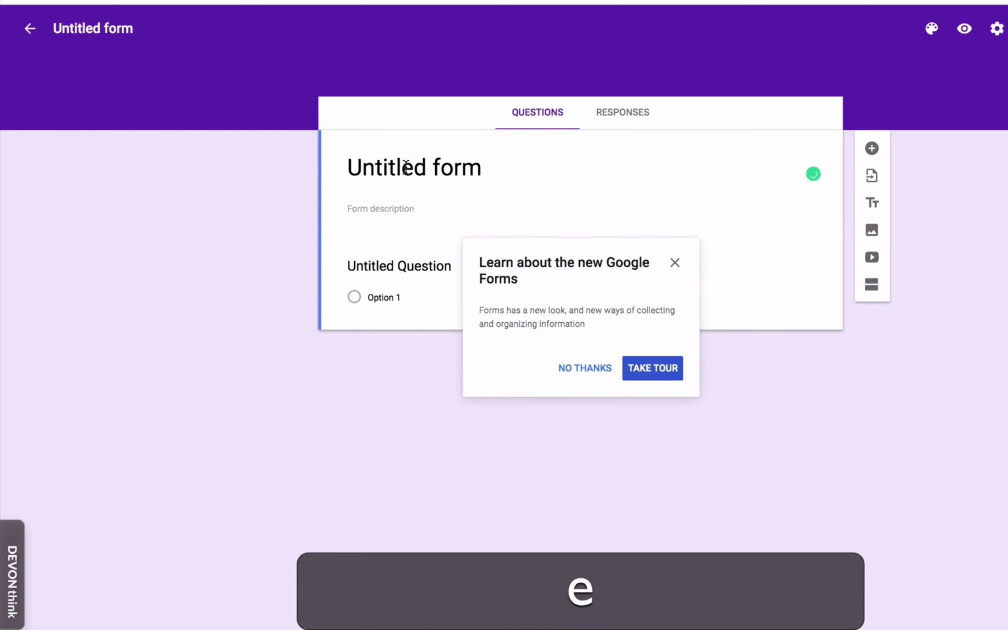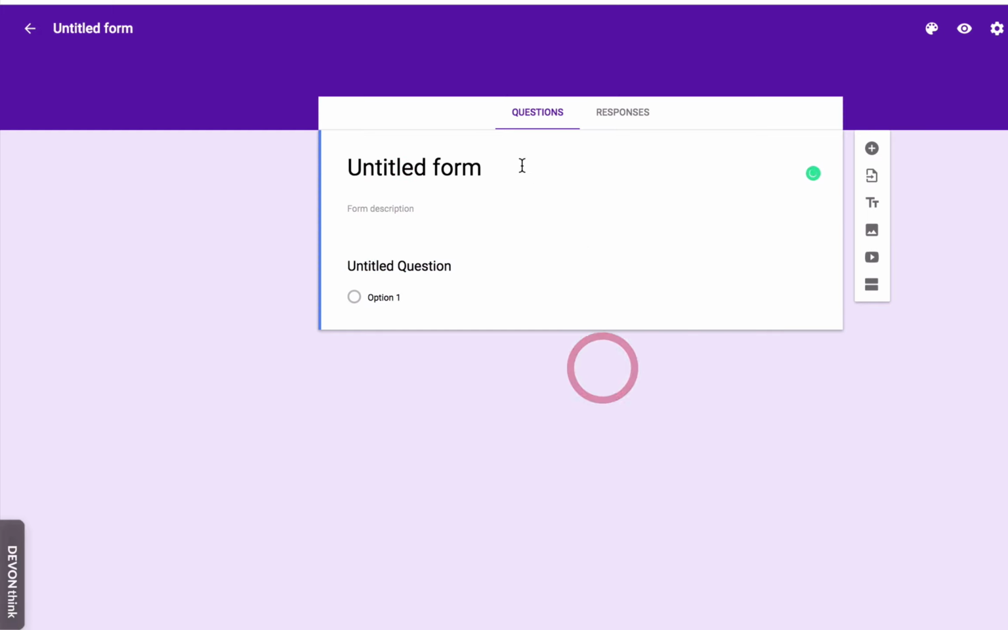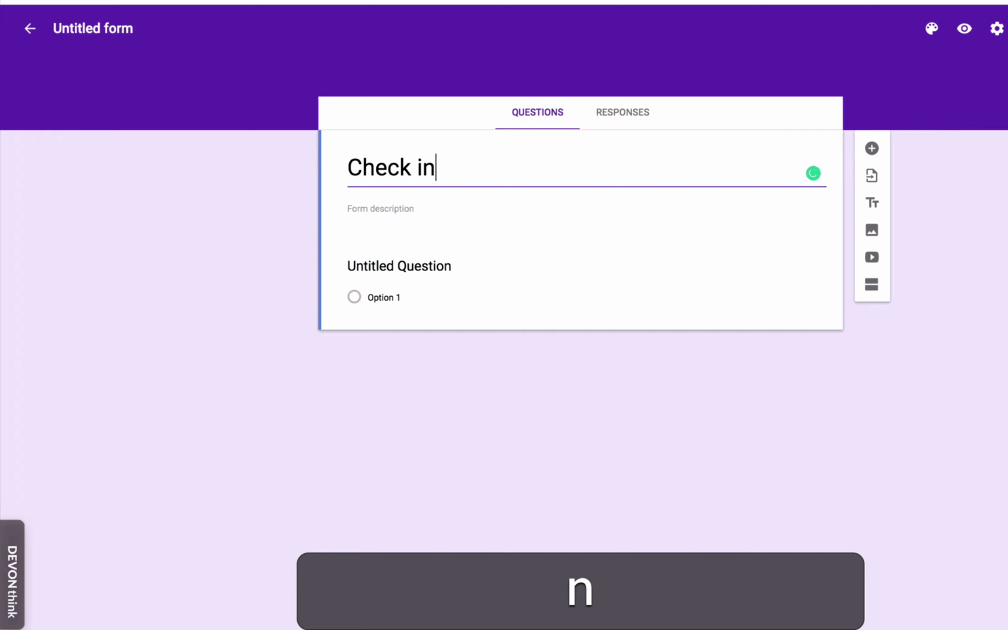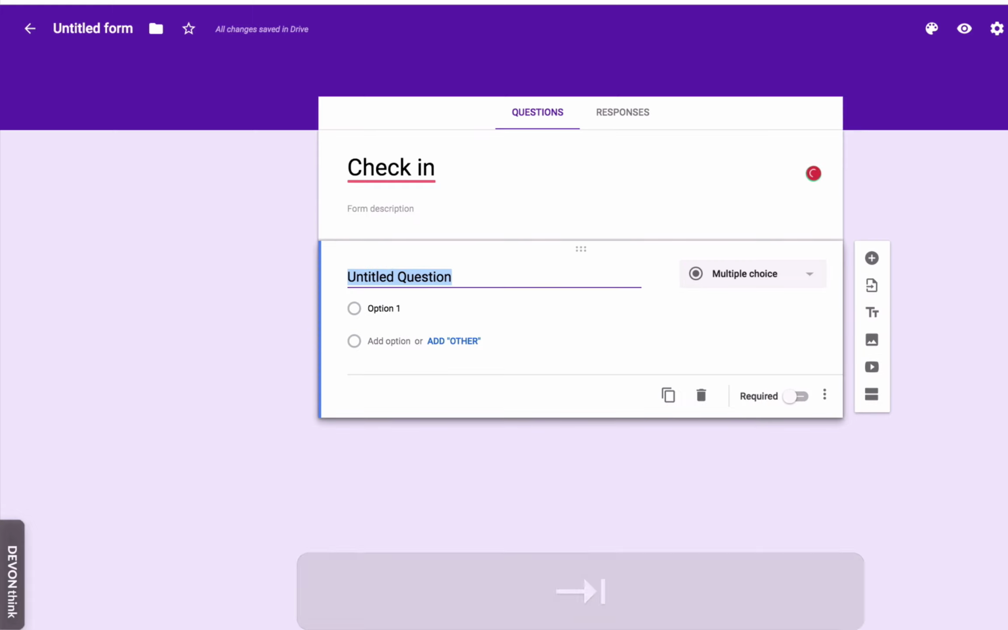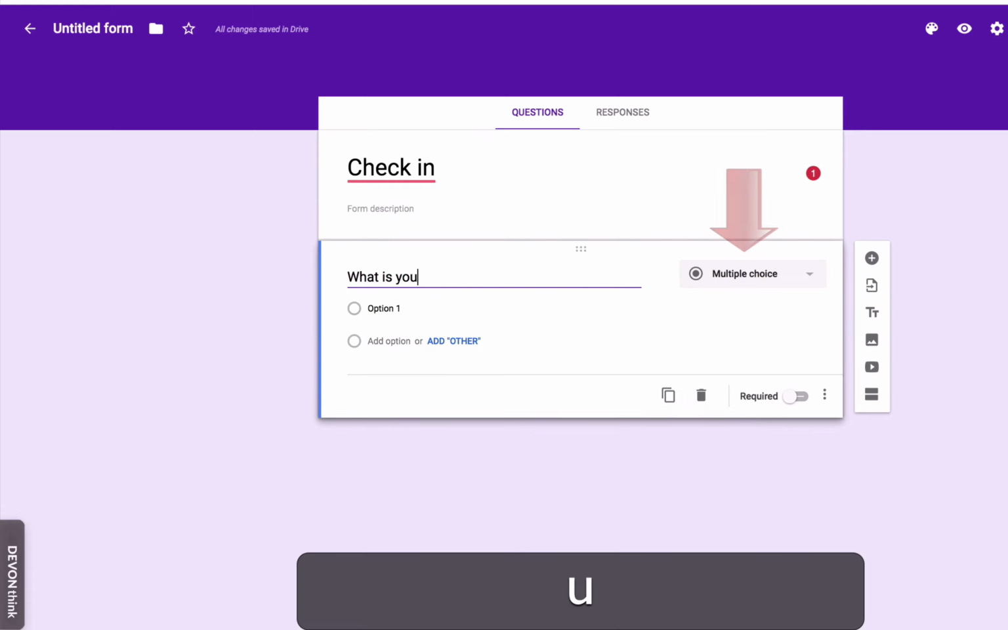Next, where it says Untitled, I'm just going to get rid of this box and then click and change Untitled to Check In as the title for the form. The first question is going to be, what is your name?